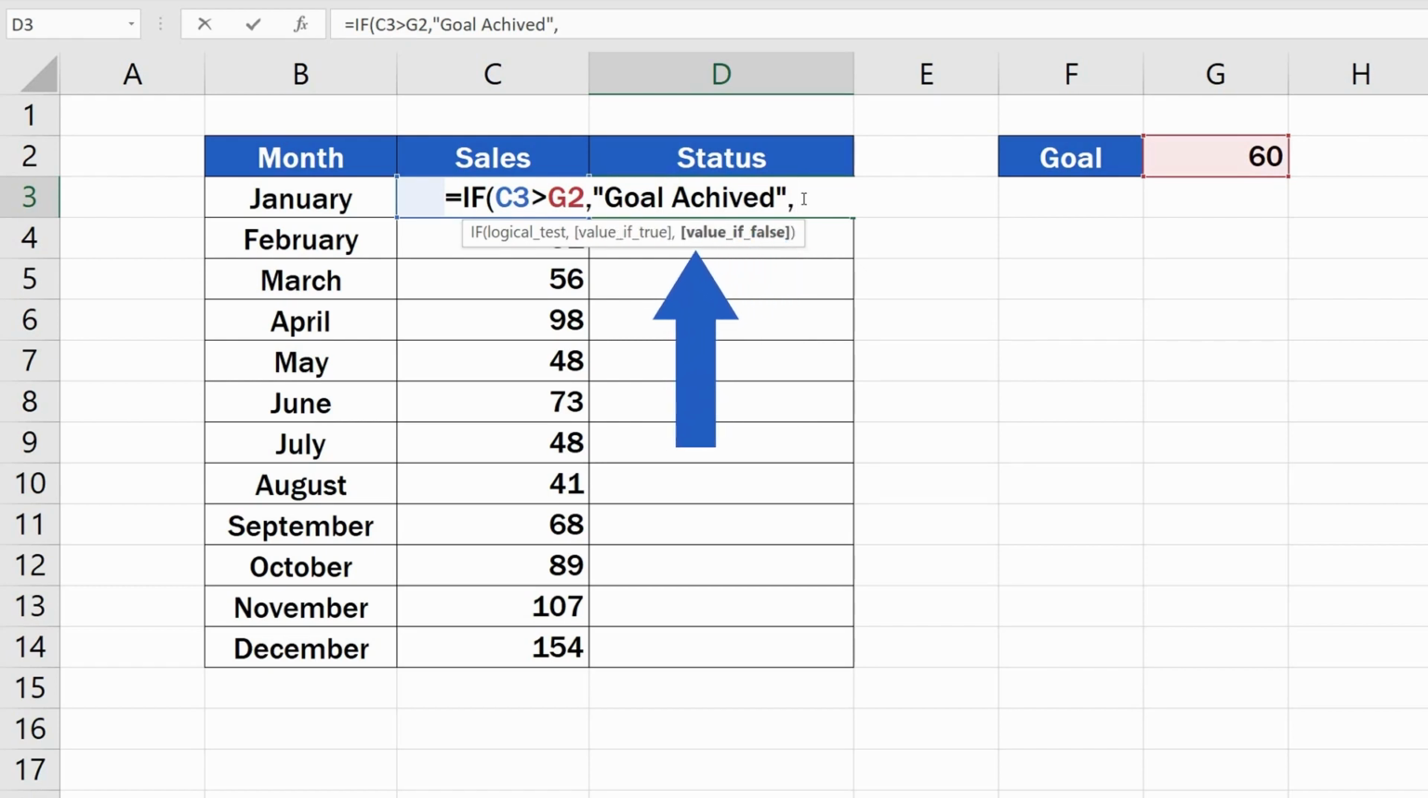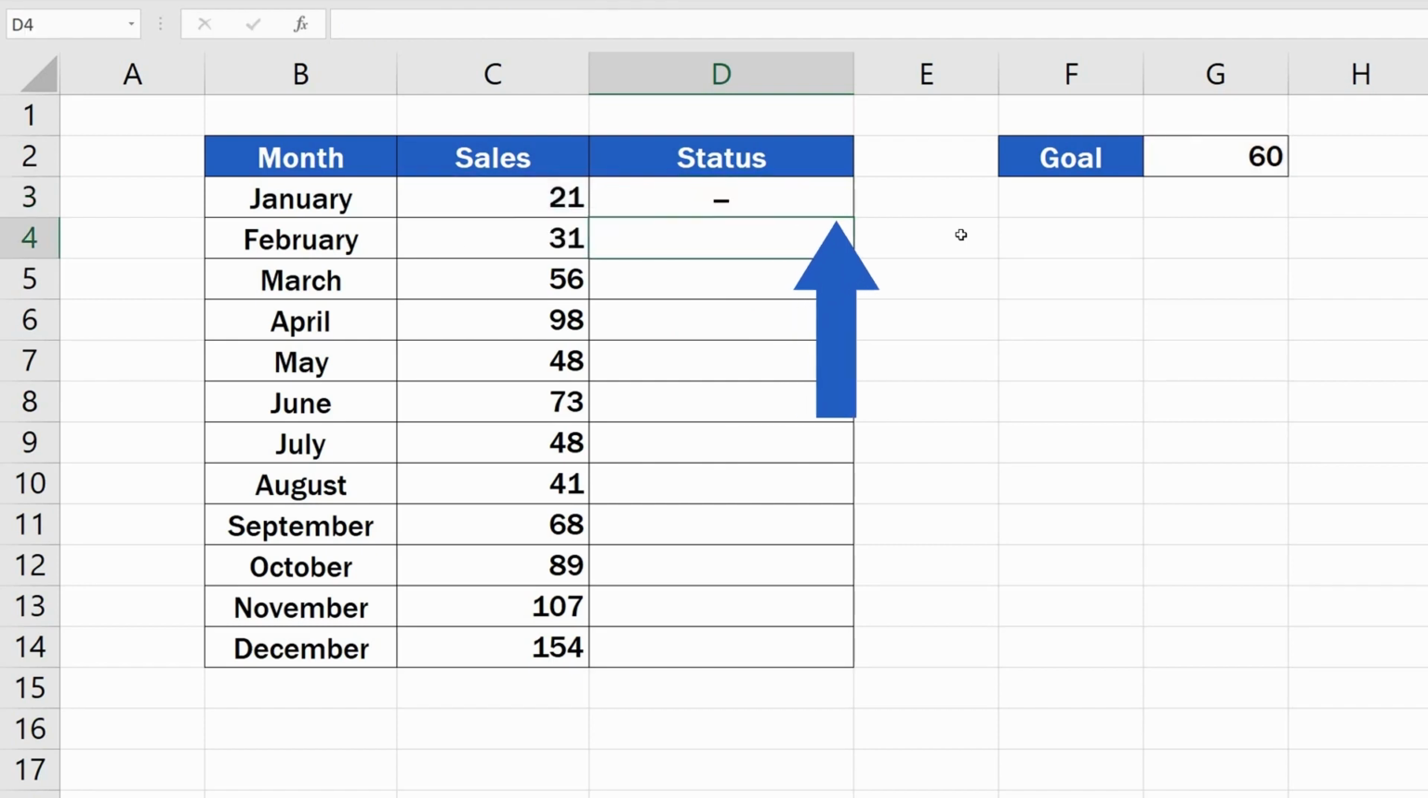Now we need to enter the second value, which is the value Excel will show if the condition comes out as false. If the sales in this month did not reach our goal, we want Excel to show not a message, but a horizontal stroke. So we'll enter a dash in quotation marks. All three necessary details have now been added, so let's close the brackets and press enter. Well done. The function immediately evaluated that in January we did not meet our goal.